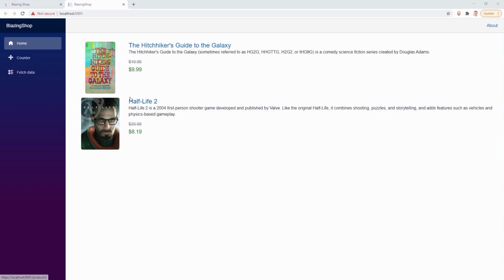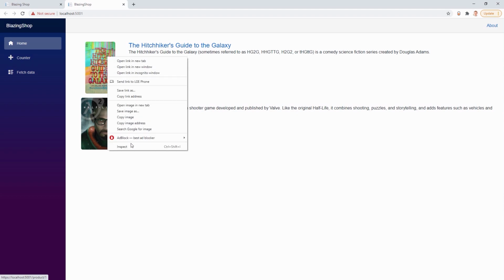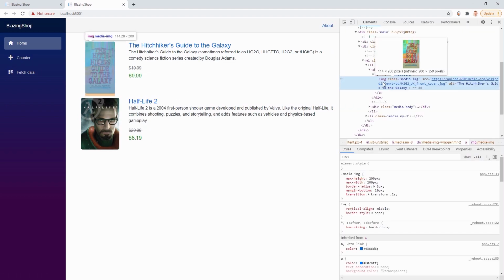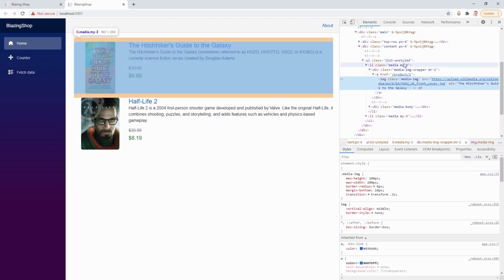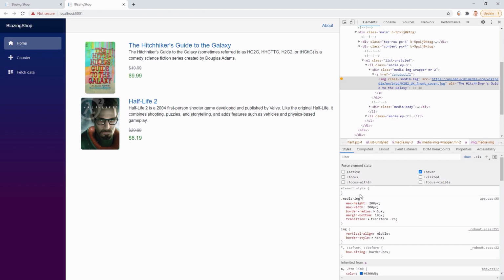We got the media image actually. Media image, hover, transform, scale 1.1. That's strange. Let me have a look. I don't want to waste too much time with the CSS stuff. Media image wrapper, we've got the media image. And when we add the hover here, there is nothing there actually.